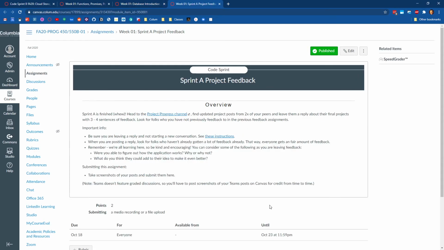Last thing is that you gave folks in CodeSprint A feedback last week on their in-progress projects. This week, we're going back to that project progress channel, and you're giving 2 different peers feedback. So now they're done, those projects are done, so you're getting to see a different stage of that project, and we're also getting to celebrate each other's achievements. We're getting to see what cool things everyone was able to make and pull off in CodeSprint A and give them some feedback and encouragement as we head into CodeSprint B and we start thinking about taking these applications forward.